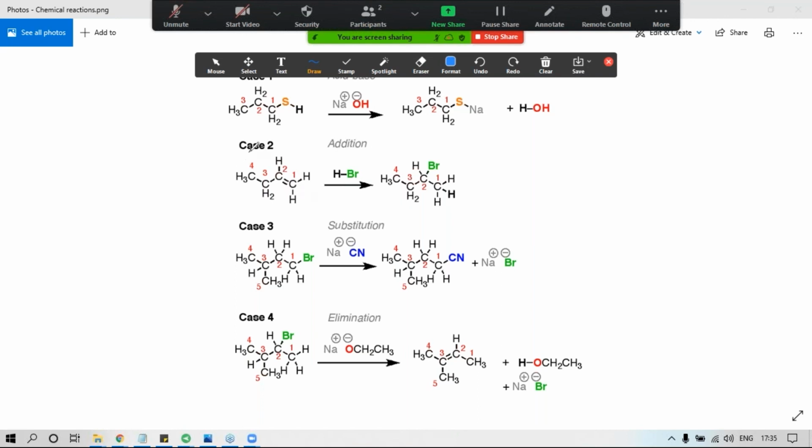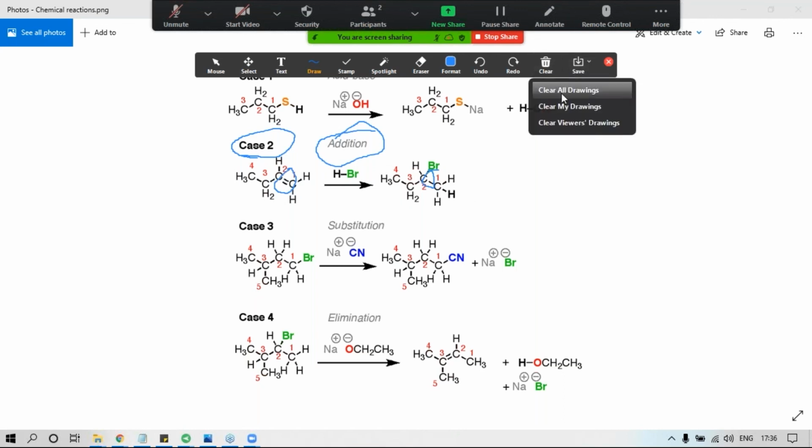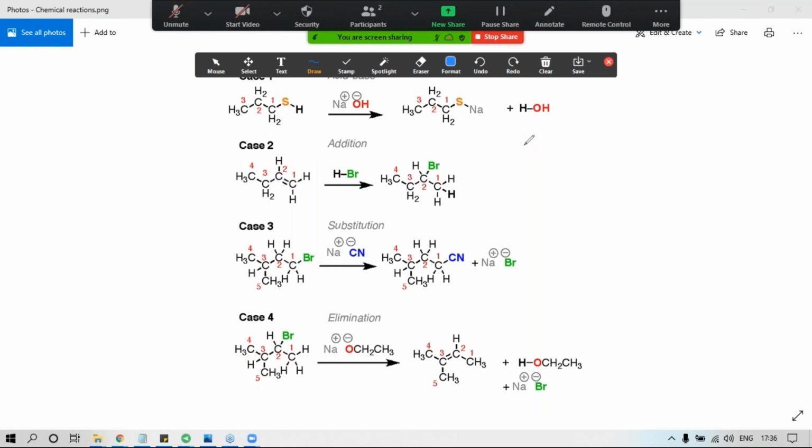So let's say I'm trying to tell my students that I'm talking about the second case, which is an addition reaction, and I want them to pay attention to the double bond here because once the reaction is done, it will turn into a single bond. So now, once I'm done teaching them with these examples, to clear the drawings, all I have to do is once again come to the bucket icon and click on clear all drawings, and that will clean up the image once again. And as usual, to stop sharing this image, all I have to do is click on stop share.